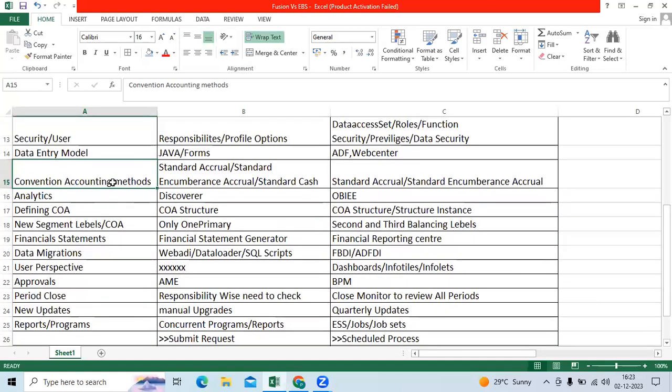Conventional accounting methods for GL: in EBS we have three accounting methods, standard accrual, standard encumbrance accrual, and budget accrual. Standard cash is also there. In Fusion, we have only two, standard accrual and standard encumbrance accrual. Standard cash is obsolete. Analytics: in EBS, the Discoverer model; in Fusion, the OBIEE model.